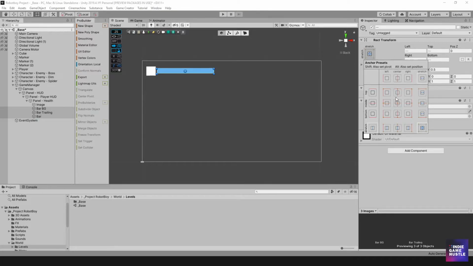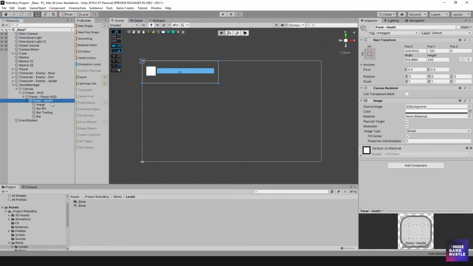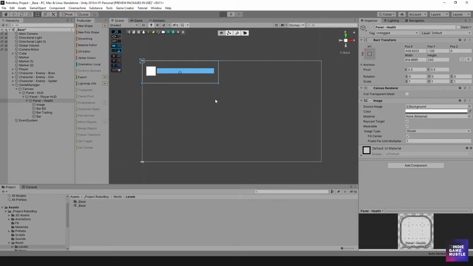Instead of stretching, we want these guys to be based on the top left corner. So we want it to be anchored to the top left of this health panel, this panel health. So now it shouldn't stretch. Perfect. So if our screen was to get larger, that's not going to change. All right, so I'm going to go ahead and play just to see what's happening when our screen changes.